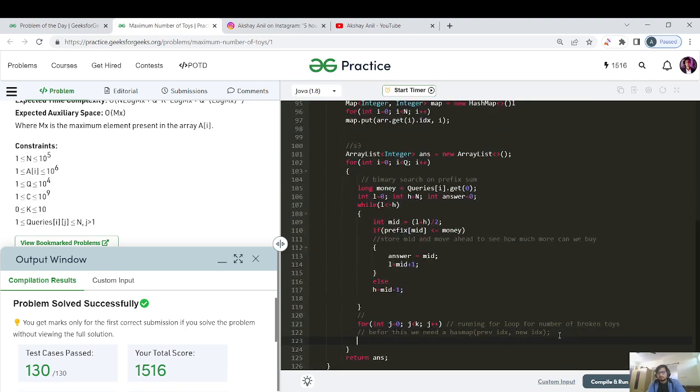So we did this thing, right? And now I actually need a hash set, right, to also maintain whether this toy was broken or not. So how can we do that? Okay. So before running into the loop for the number of toys, what is my remaining money? So my remaining underscore m is the total money minus the prefix of answer. I already showed you in my pseudocode. And I will need one more variable, that is idx, which will be pointing to answer minus 1.